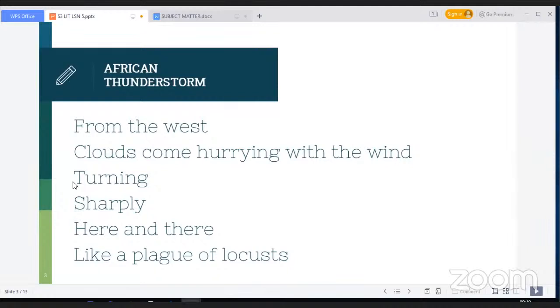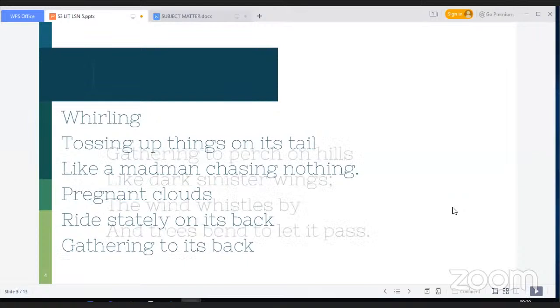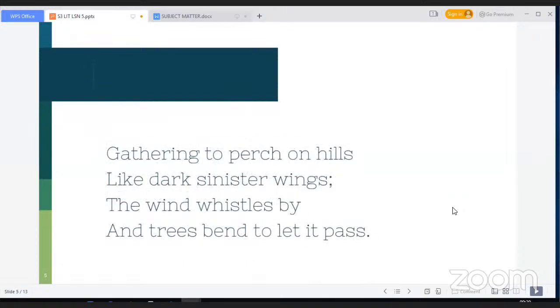African thunderstorm. From the west, clouds come hurrying with the wind, turning sharply here and there like a plague of locusts. Whirling, tossing up things on its tail like a madman chasing nothing. Pregnant clouds ride stately on its back, gathering to its back. Gathering to perch on hills like dark sinister wings.